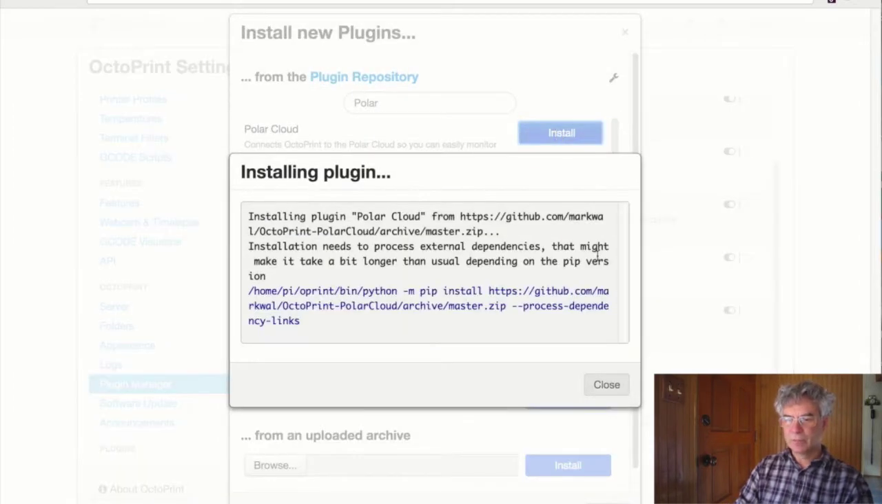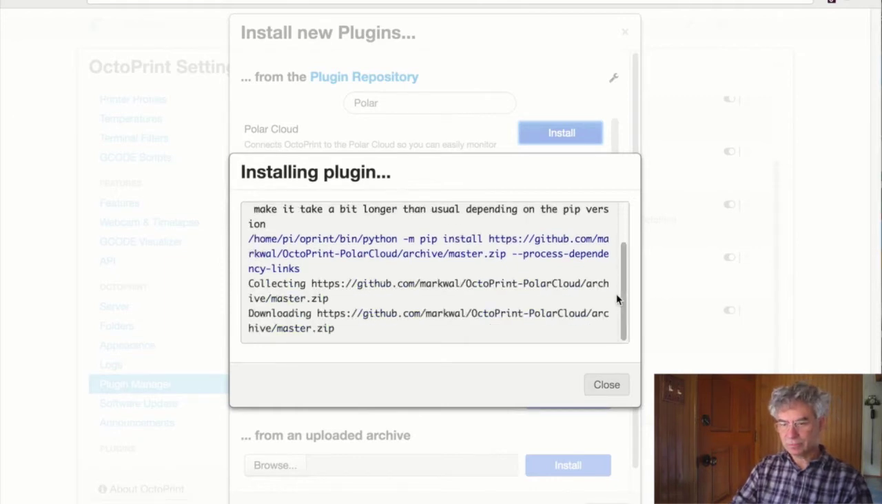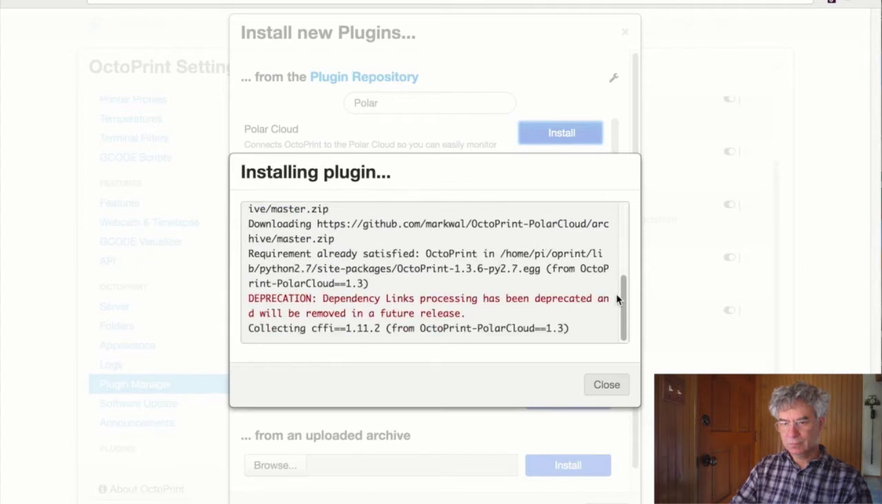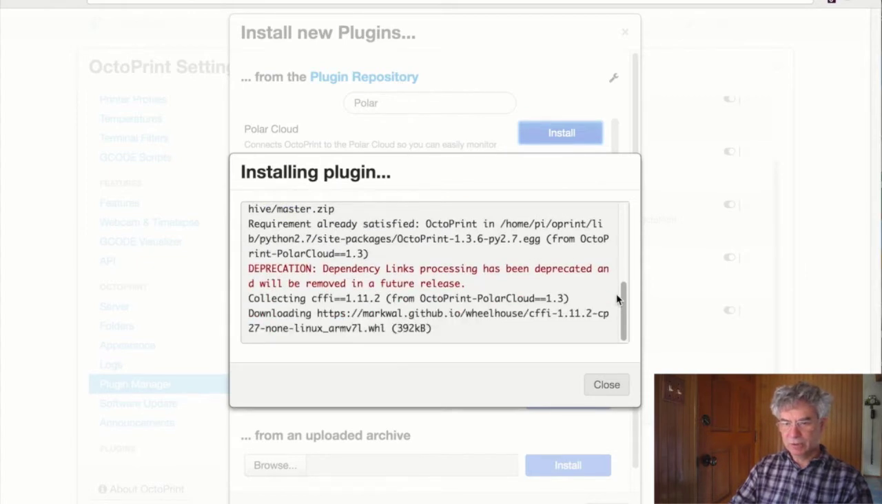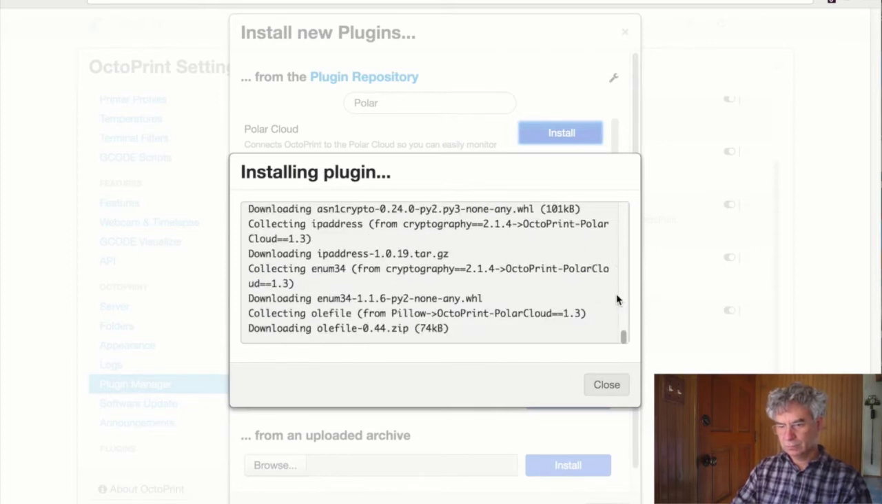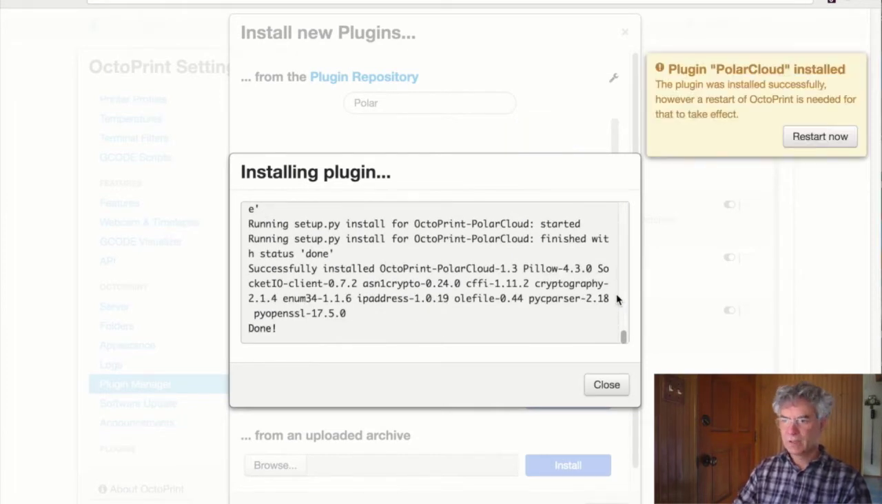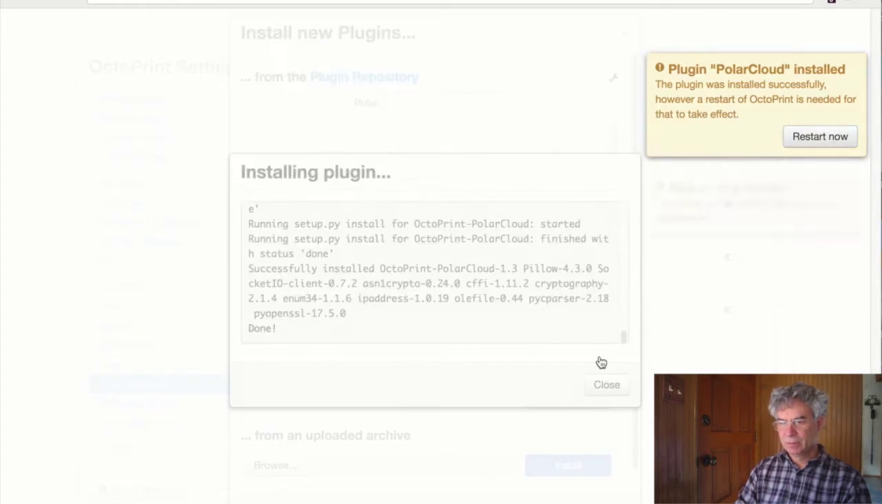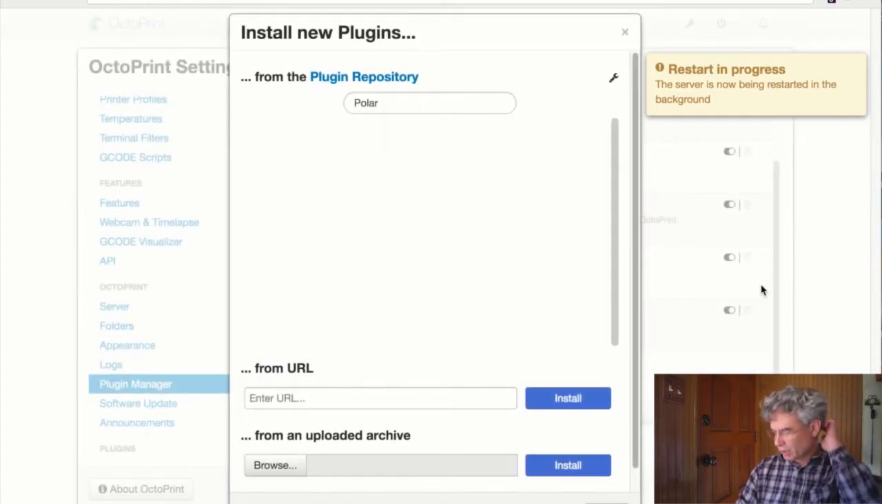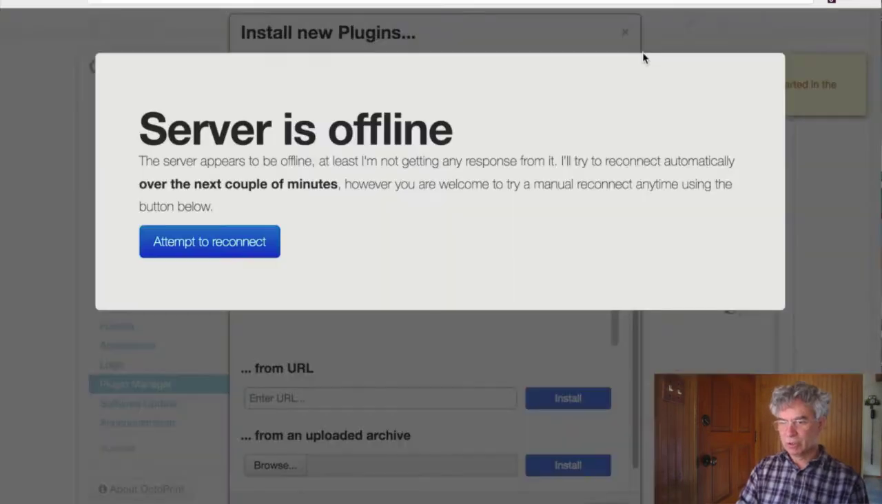Install it. This will take a minute or two. And we just kind of wait. And there we go. It's installed. So now we hit restart. Proceed. At which point OctoPrint is going to restart itself, and we wait for it to reboot.